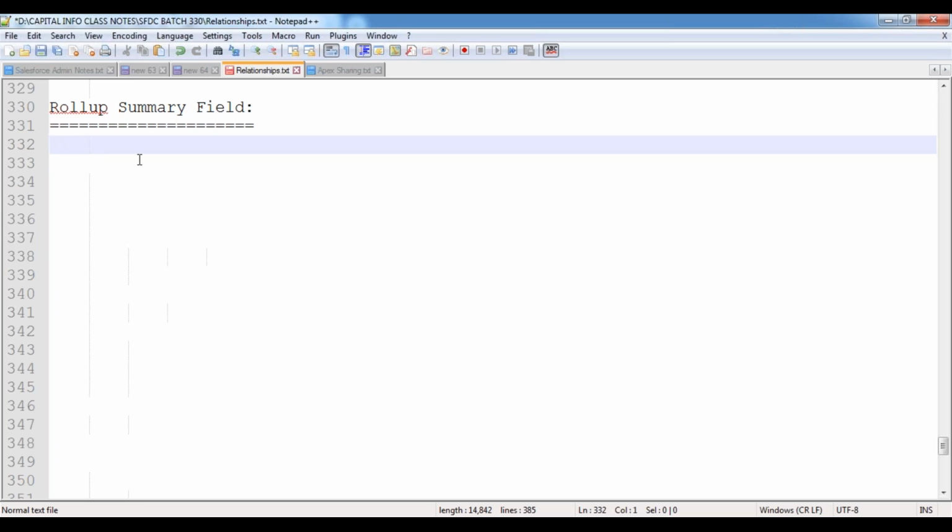So first of all, we have to understand what exactly the roll-up summary field is, what its use is, how to map roll-up summary fields between two objects, and what the various functions are that this roll-up summary field will support. Okay, now let's see practically in this case.